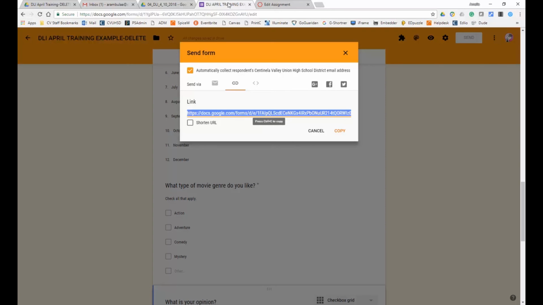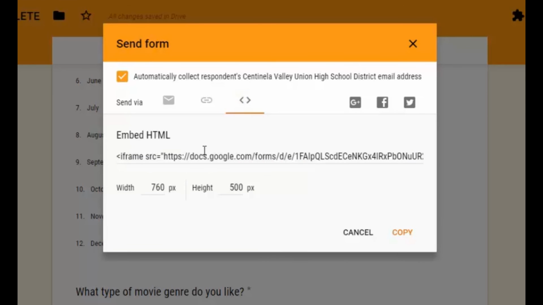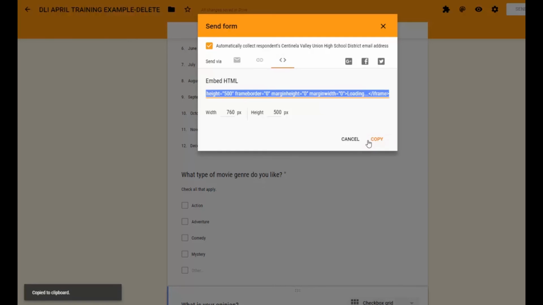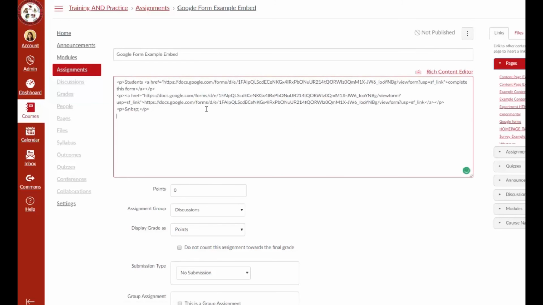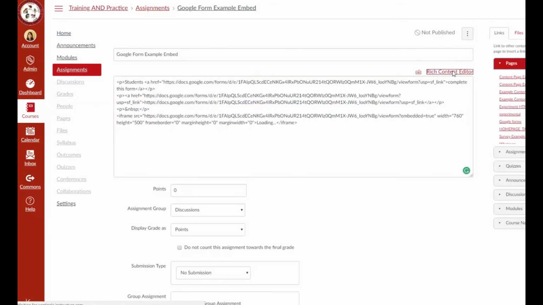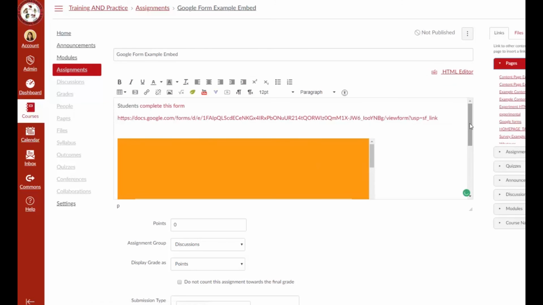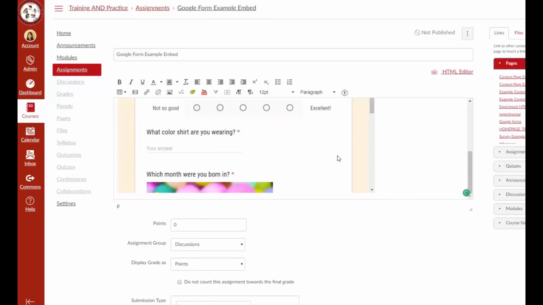So I'm going to go into my Google form one more time. I'm going to get the embed code. I'm going to copy that, go back to Canvas, and the embed code does not go in the rich content editor. This goes in the HTML editor. So I simply paste, right click and paste, and then return to the rich content editor, and now you can see the form has been included within the Canvas page.